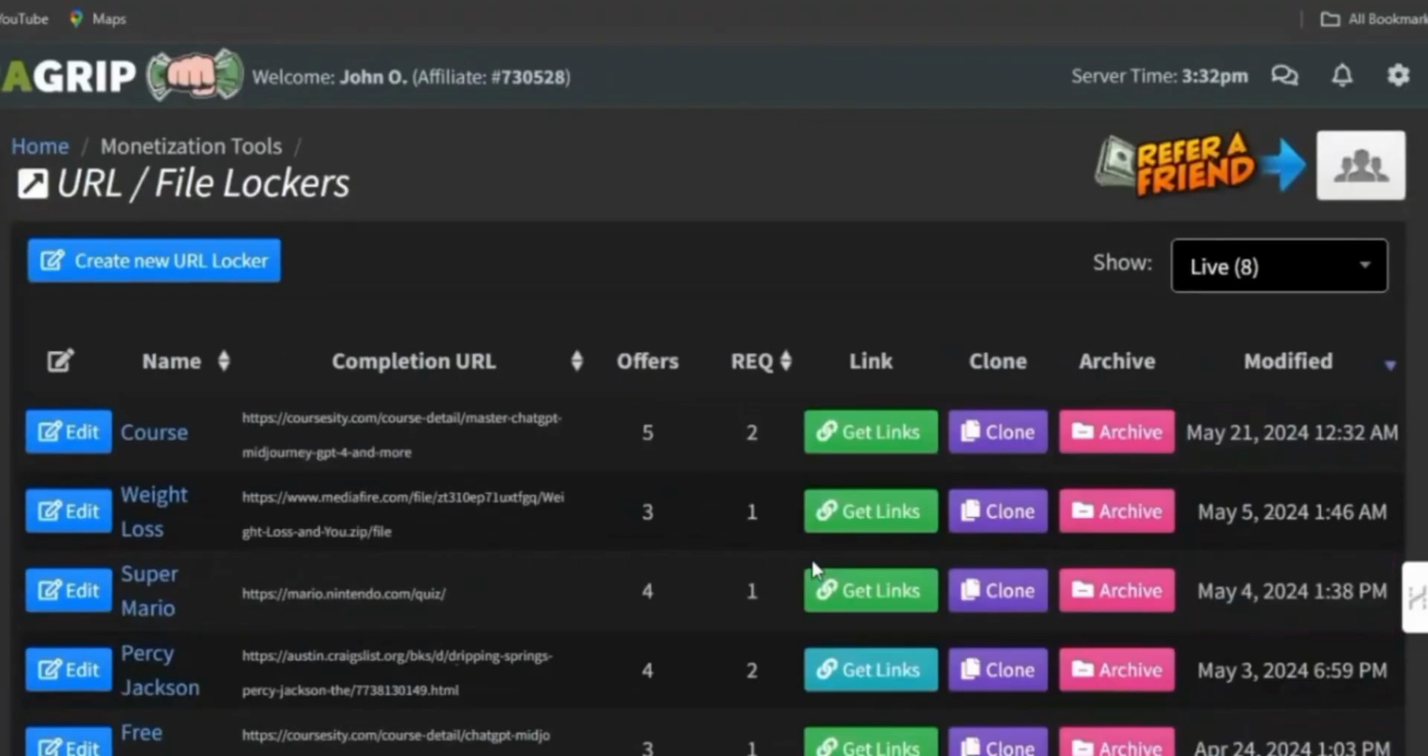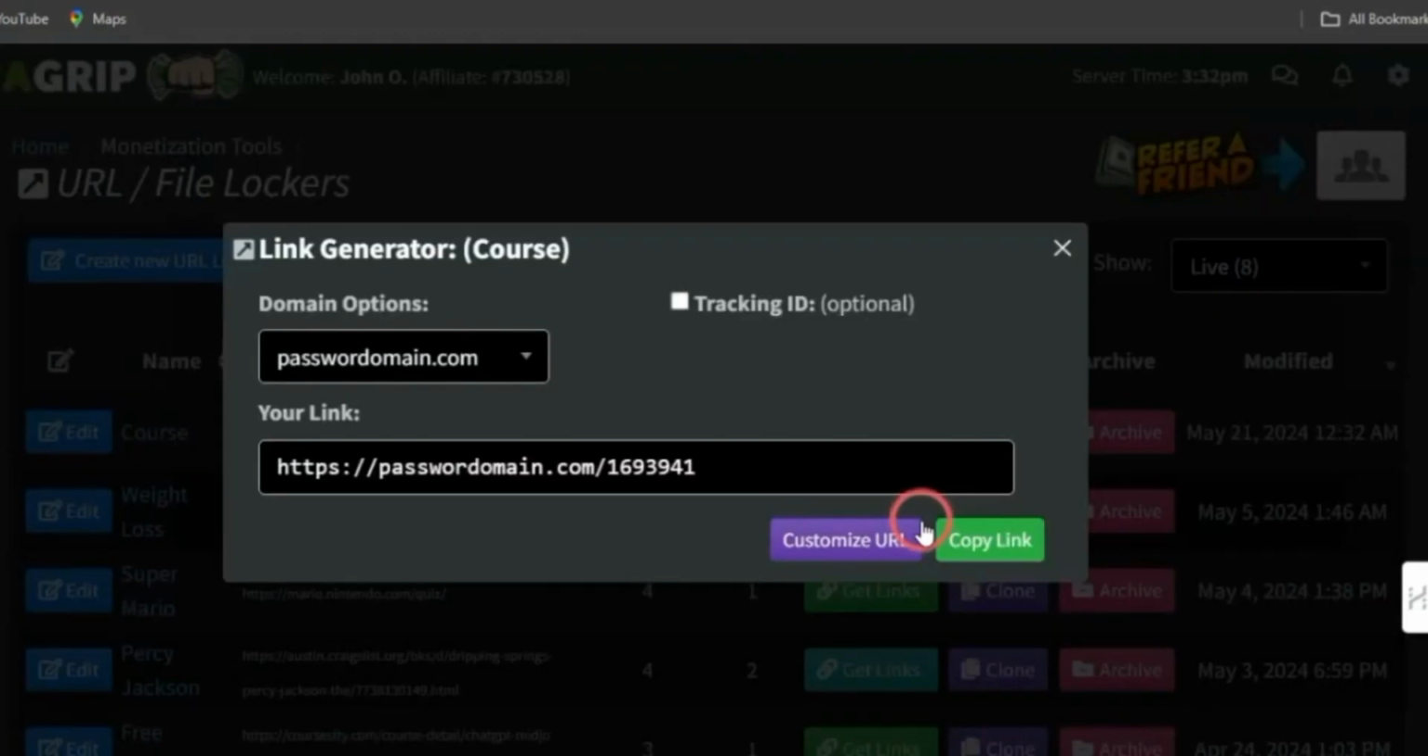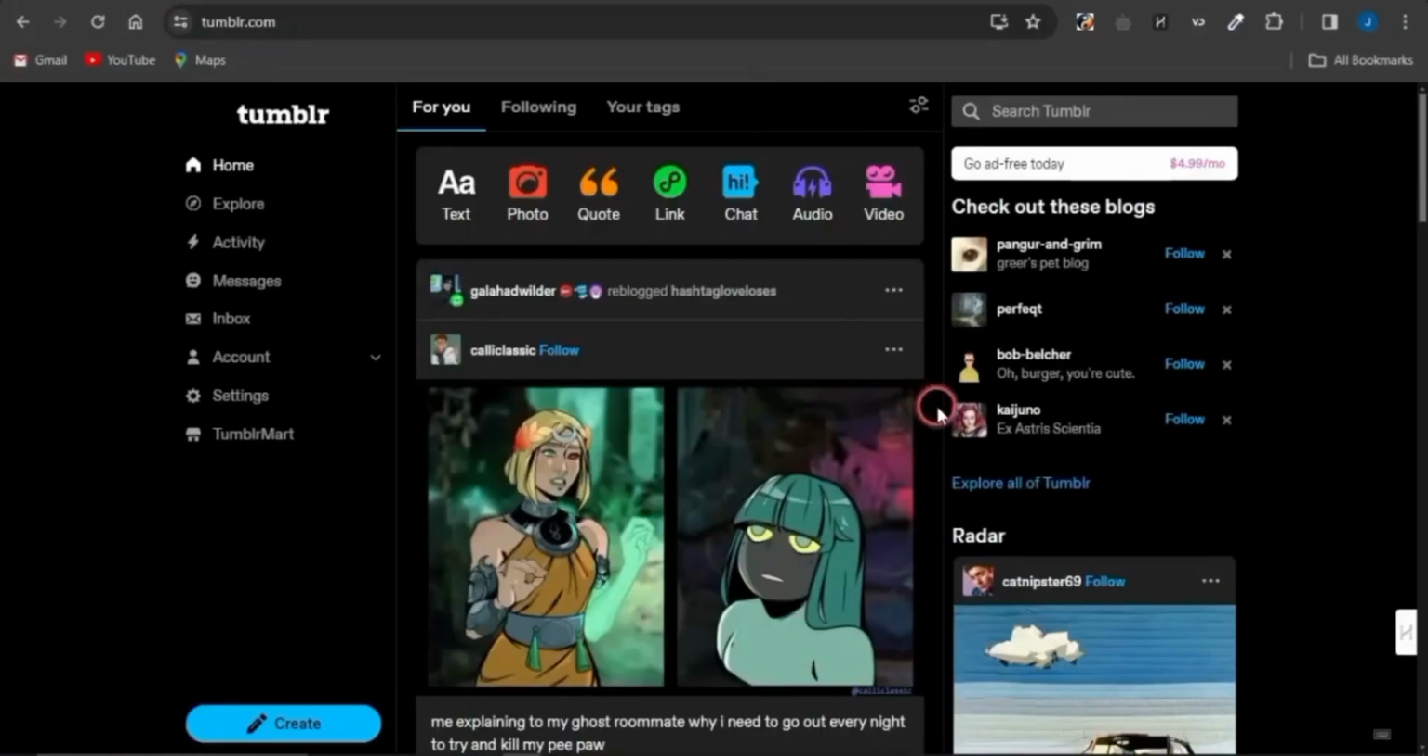The next step is to drive traffic to the locker and start making money. Click Get Link to obtain the URL for your content locker. Copy the link, and let's move to tumblr.com. This is a fantastic platform to promote your offers because, let's be honest, not many affiliate marketers are exploiting this gem. You've got the upper hand here. And here's the kicker, you don't even need to create content.